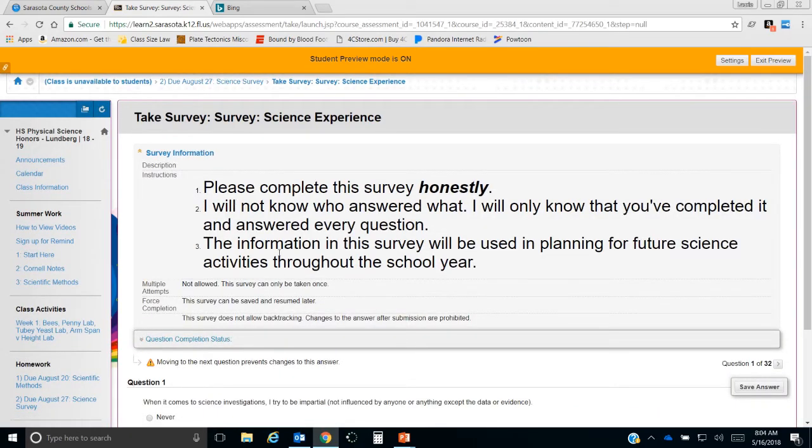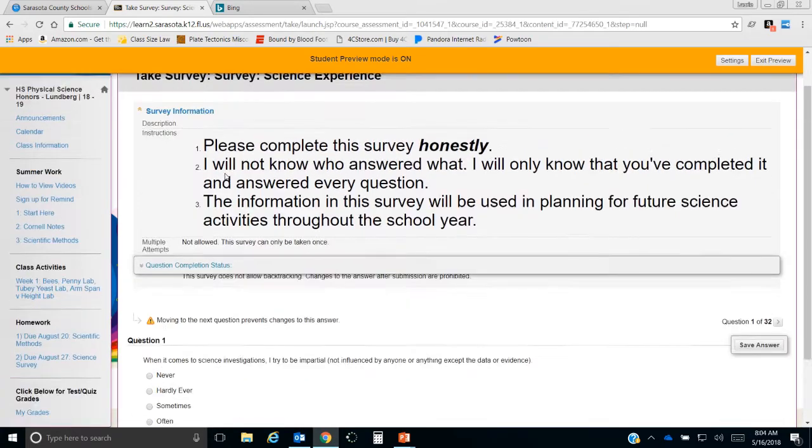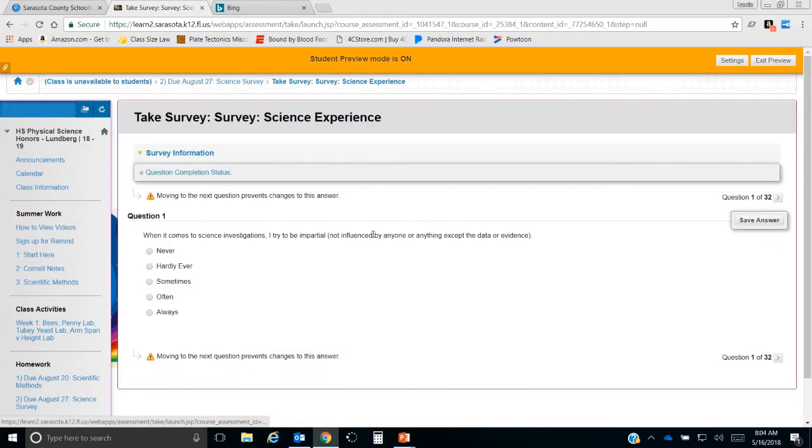And I've got the information here. This is basically just telling you. If you don't like the information, you can just click here and it goes away because it's really not important for you. So here's a question. When it comes to science investigations, I try to be impartial. That means not influenced by anyone or anything except the data or evidence. And you choose which one of these best describes your feeling on this question. Again, not connected directly to you, just something I will use.